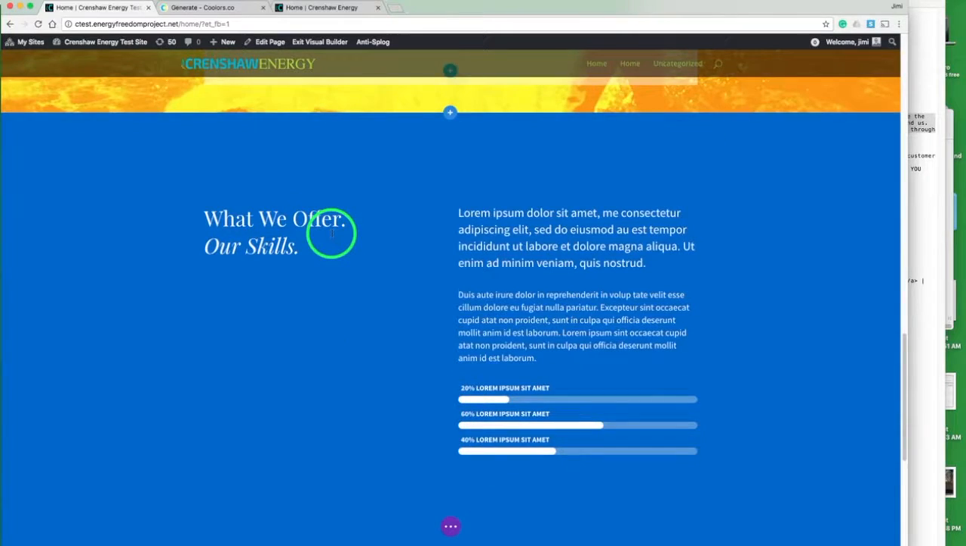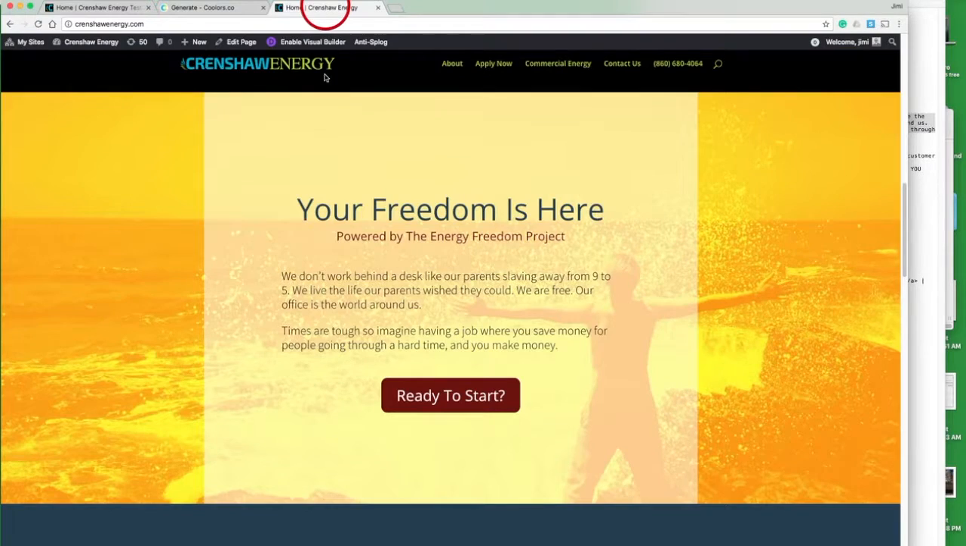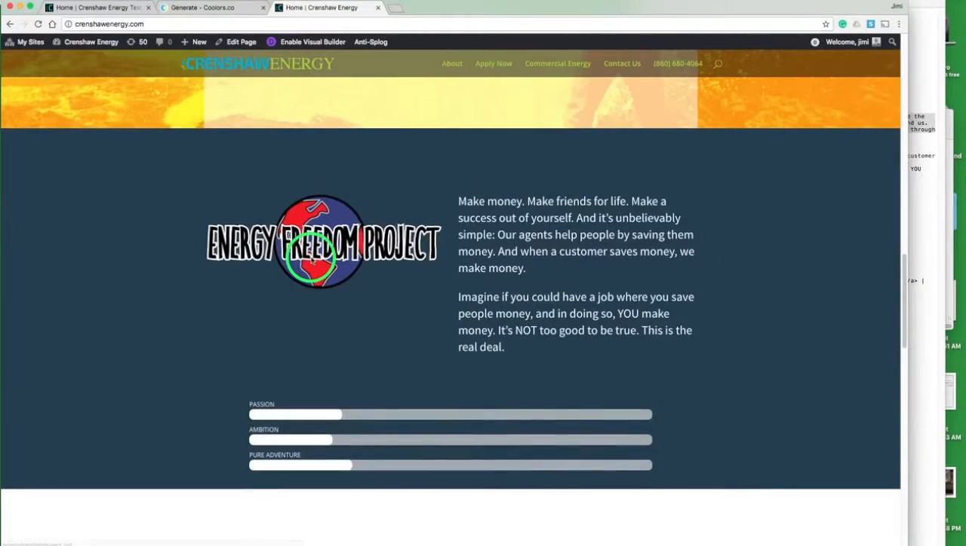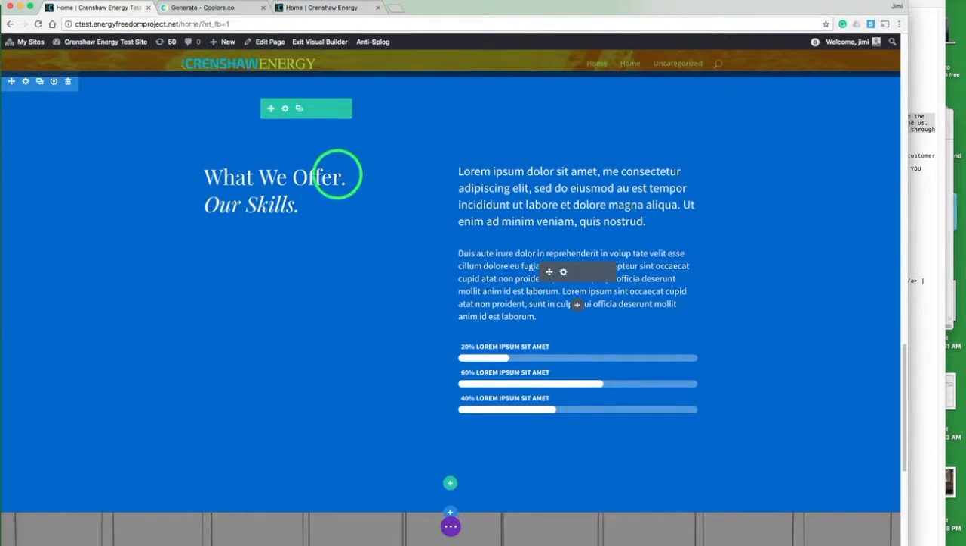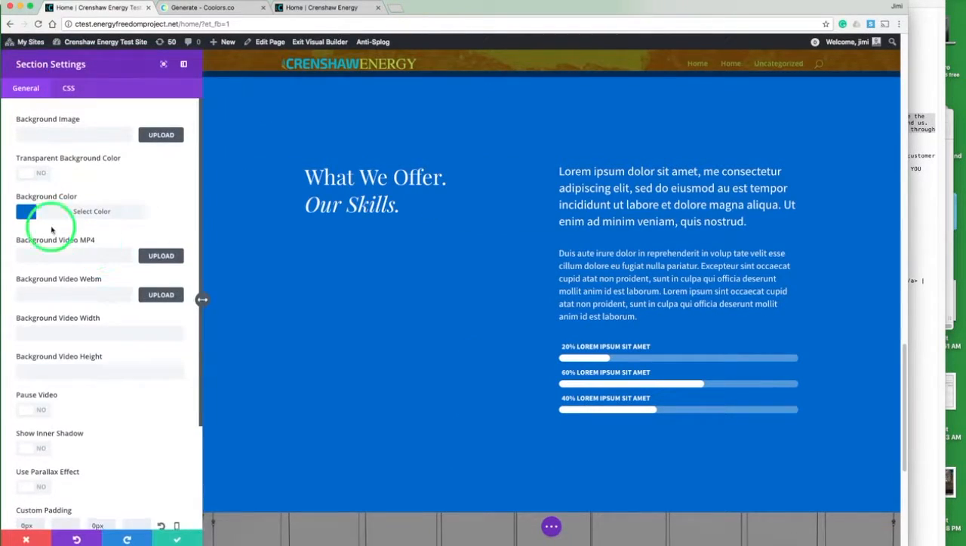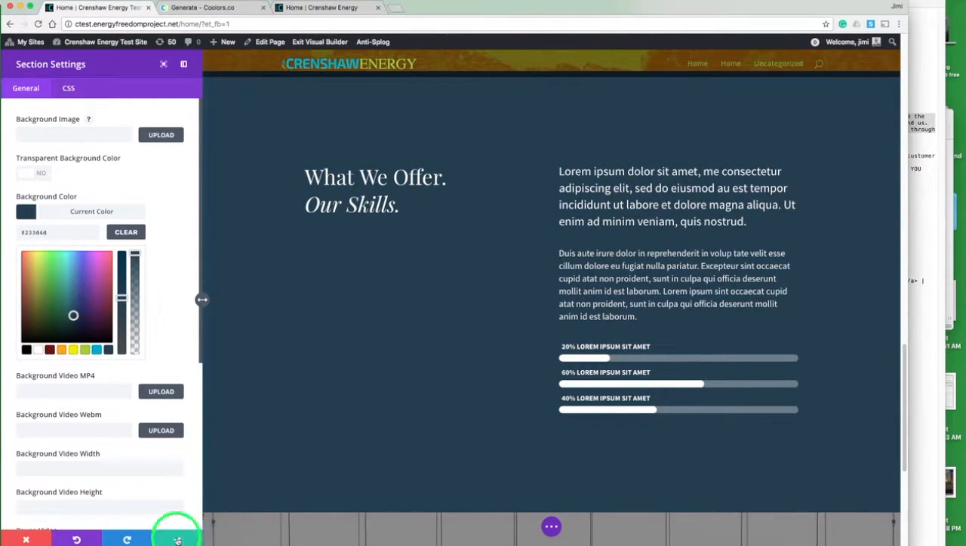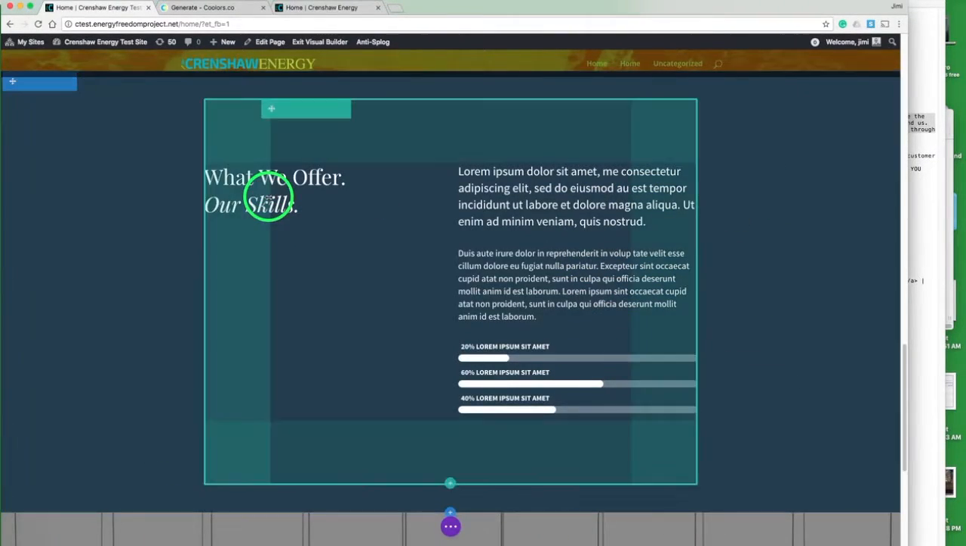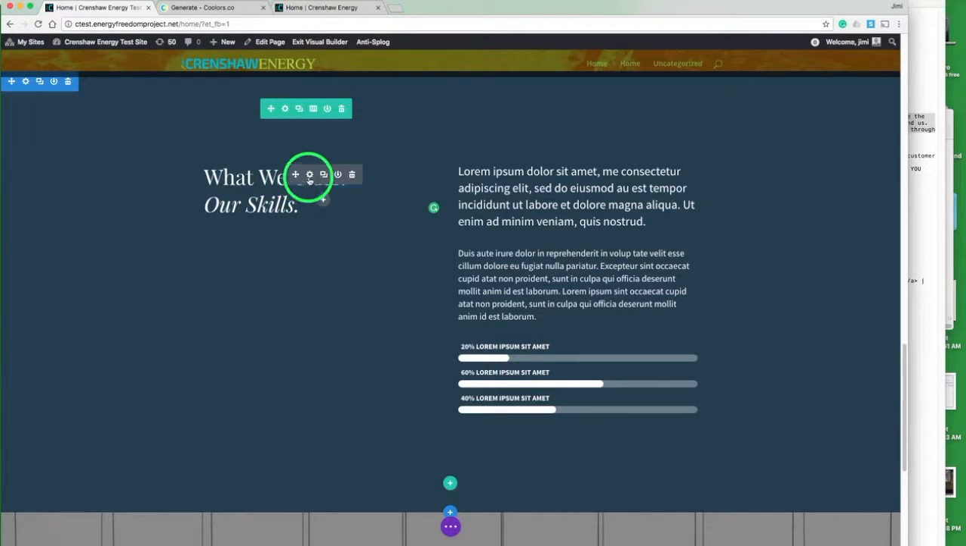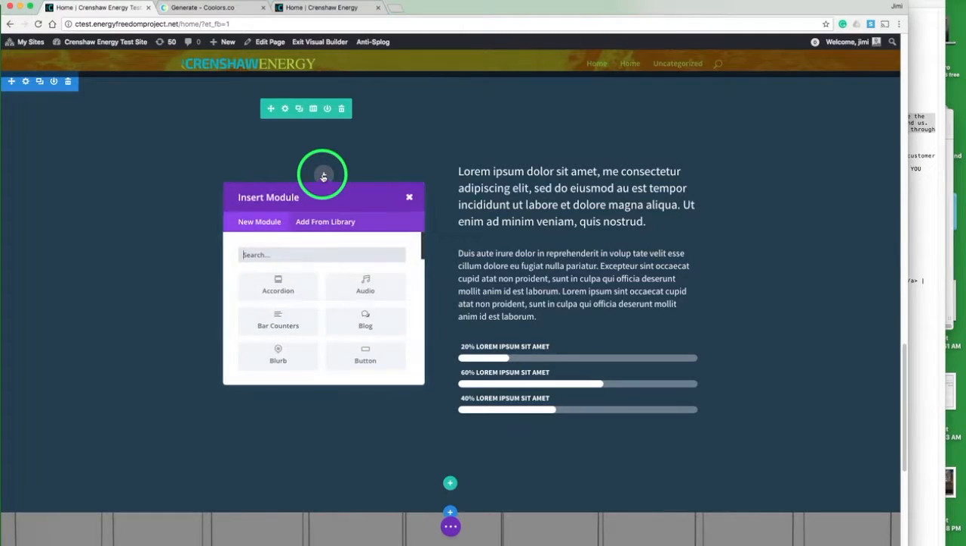So going on down to the next section, this is where we had the Energy Freedom Project information. So again, not too much different than what we've already got going. I just changed the background color to that darker blue. And then over here, I'm going to get rid of this text and add in an image.